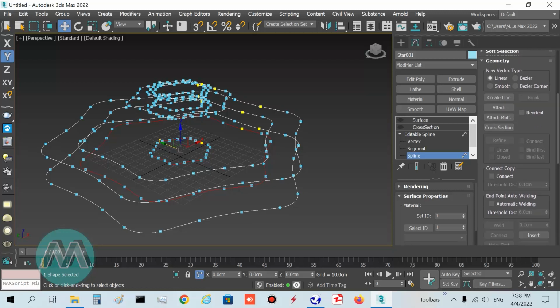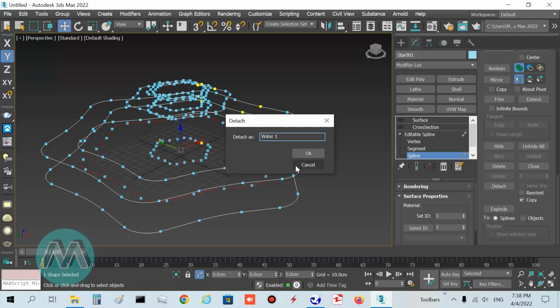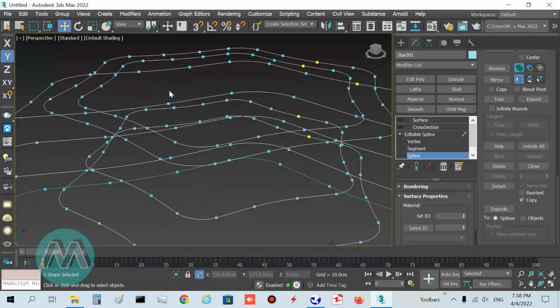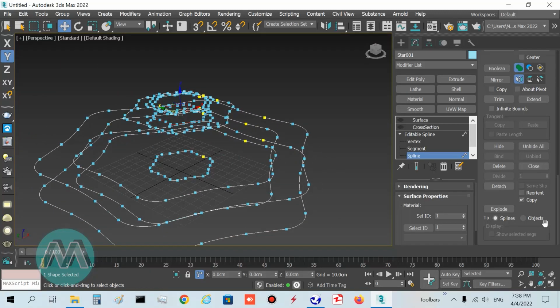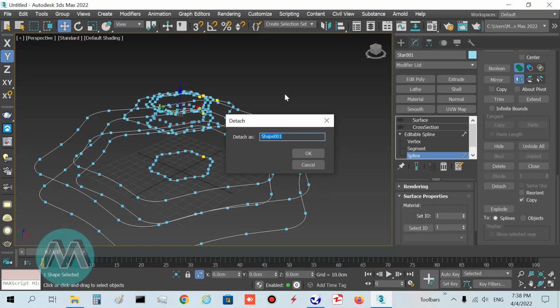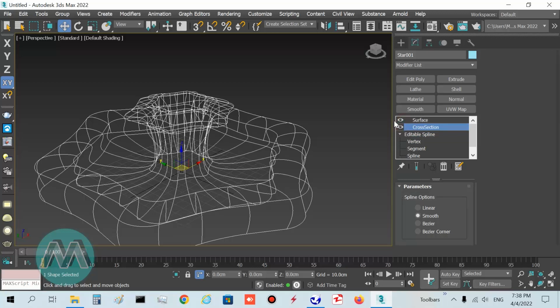In the geometry panel, go to detach and turn on the copy and detach these objects to name the water 1. Okay, and select this object or the spline and detach it to name water 2. Okay, turn off the sub-object mode and turn on the modifiers.